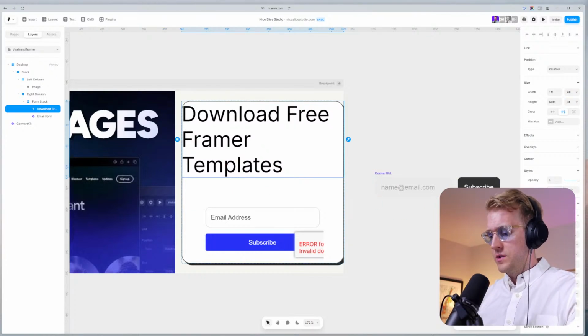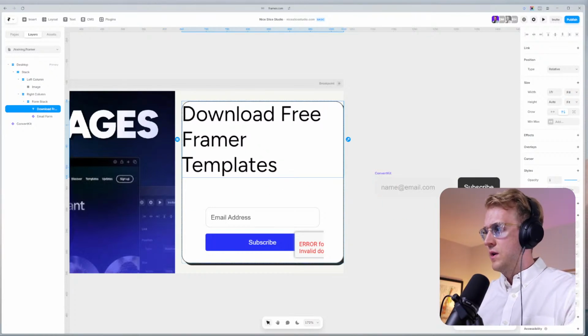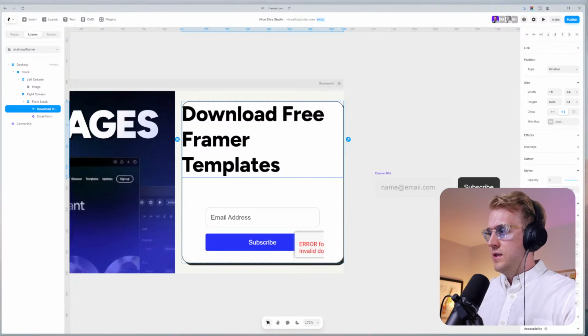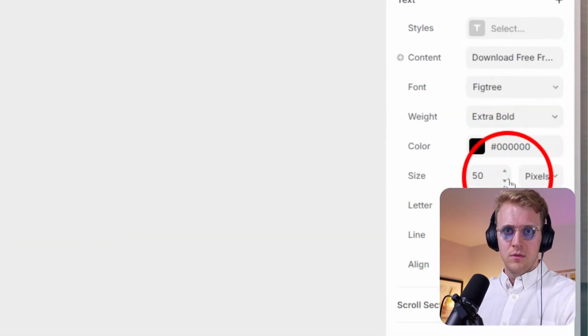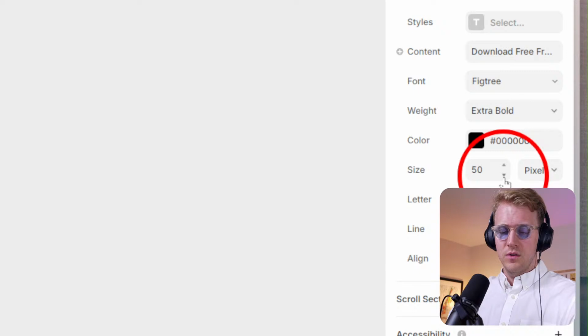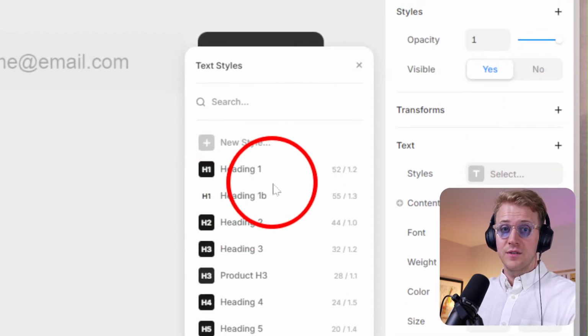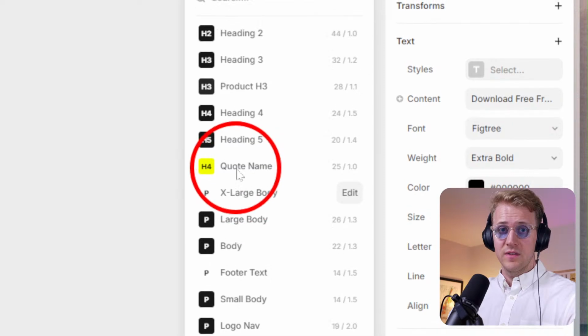So let's change some fonts. Let's do our Figtree font, extra bold. I could maybe change some of the letter spacing a little bit. And it's still a little bit big, so I want to set it. You could do maybe 40. You could also set styles, the same thing with the color palette. You can set your own styles.